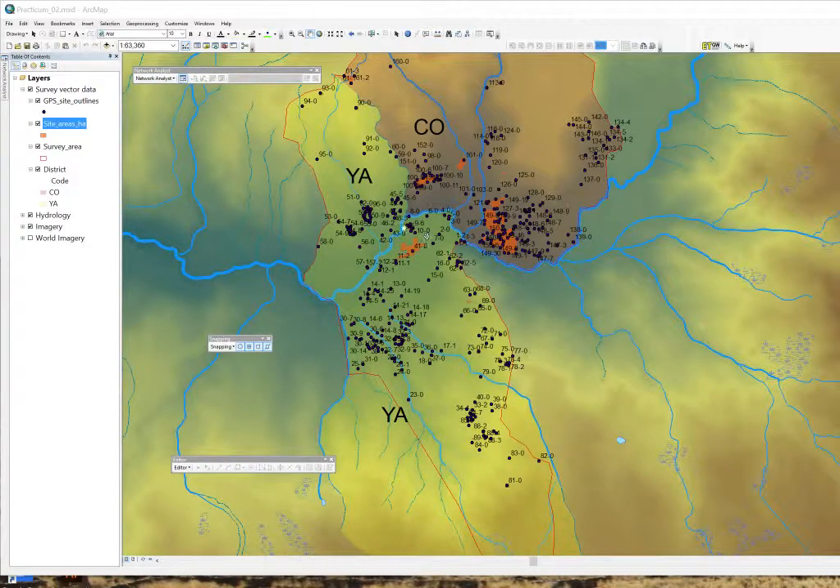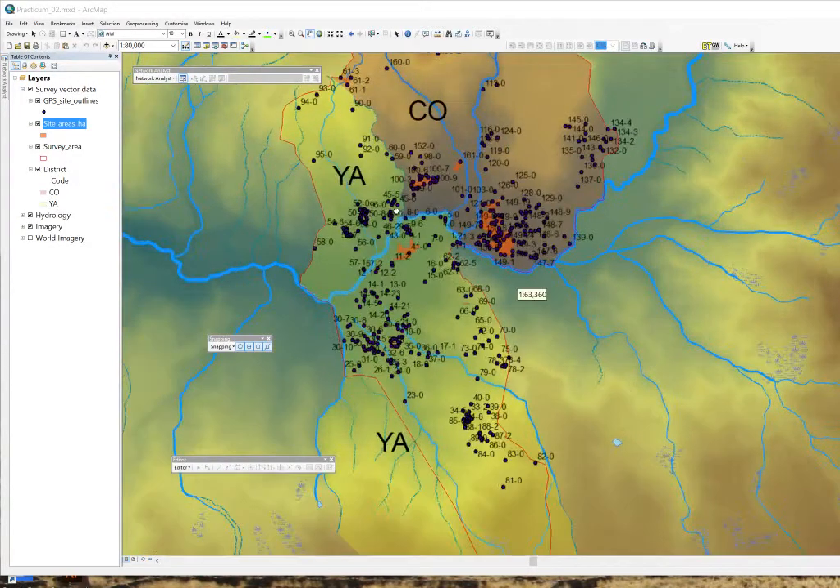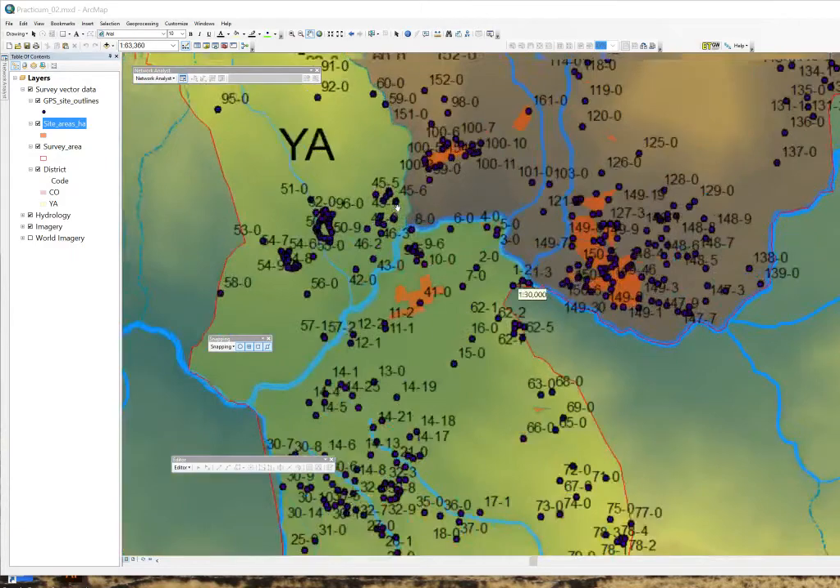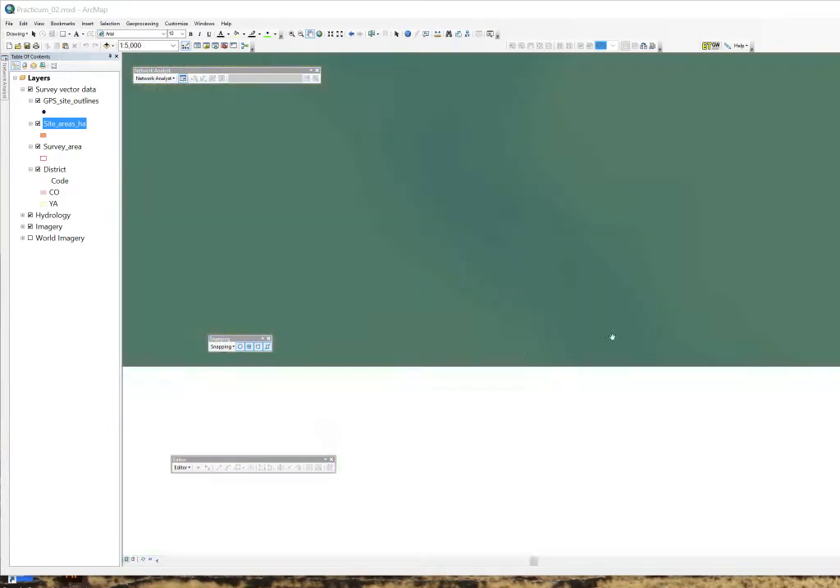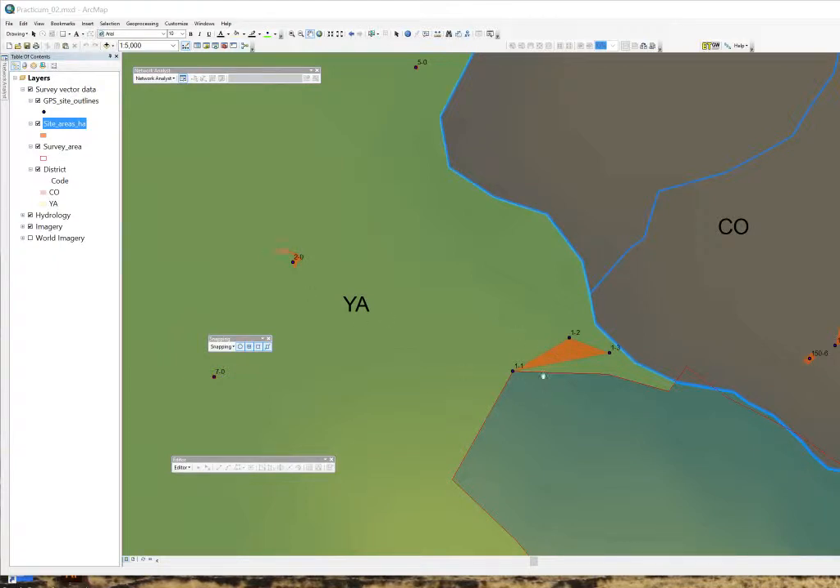So if you remember, okay, what we did in class is we traced in or digitized site one here, and obviously once you digitize it, then the next task is to fill in the attribute table. So in the case of putting in the district code, you could do that by hand.